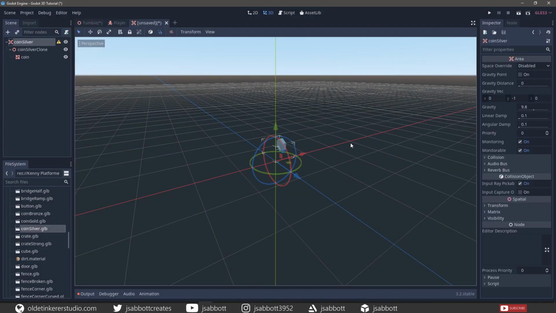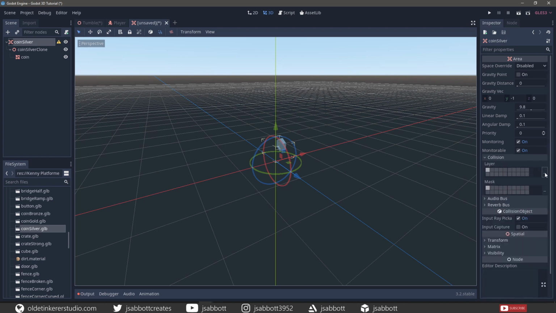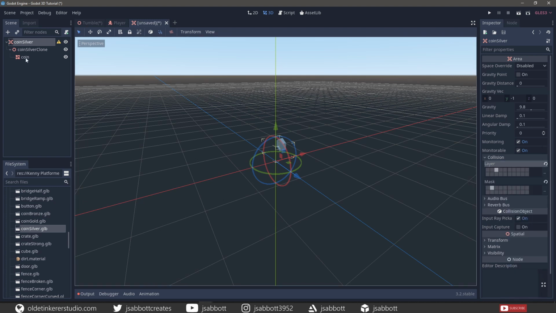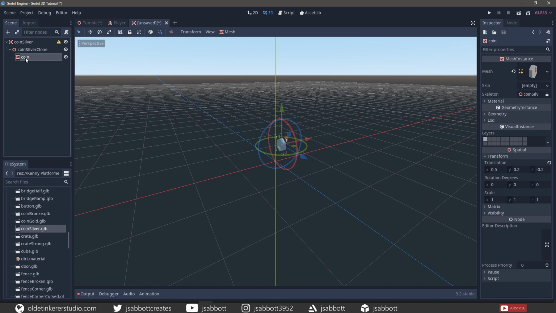Then under the collision section in the inspector, change the layer to pickups. And change the mask layer to player. Select the coin node and change the translation to all zeros.